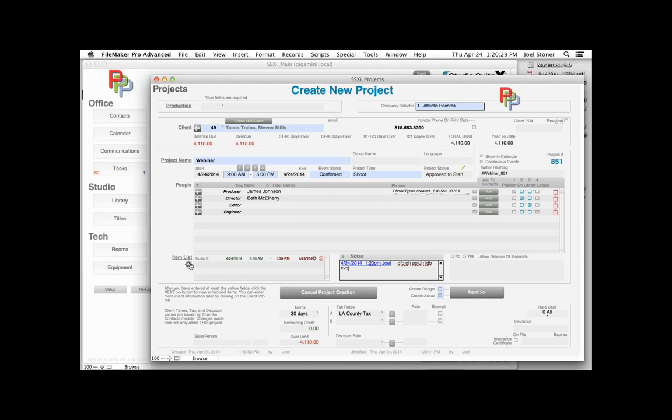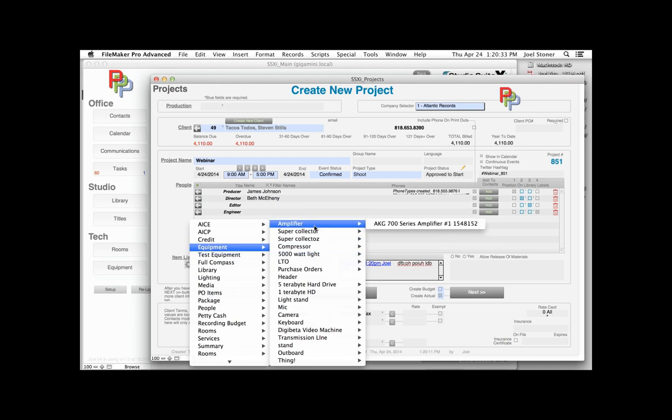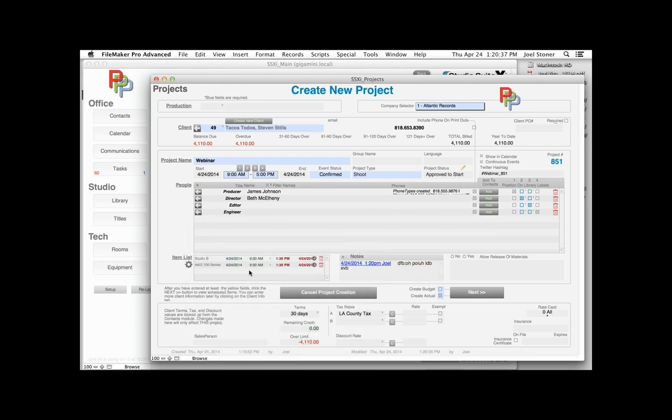And if I wanted to add something else to this project, maybe a piece of equipment from here, maybe I'm on the phone with the client and they say they need an amplifier. So I can do that from here. And one thing I didn't mention is that when I selected the client, it's showing me the aging for that client as well, so I can see how much they owe.